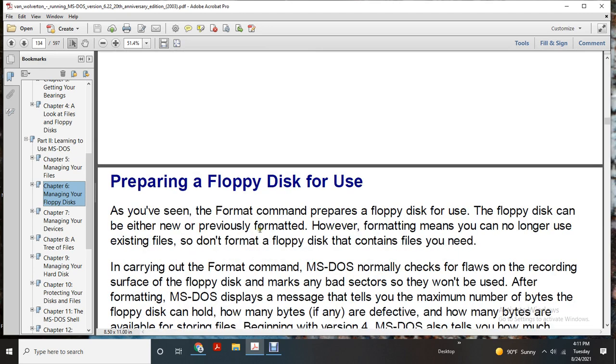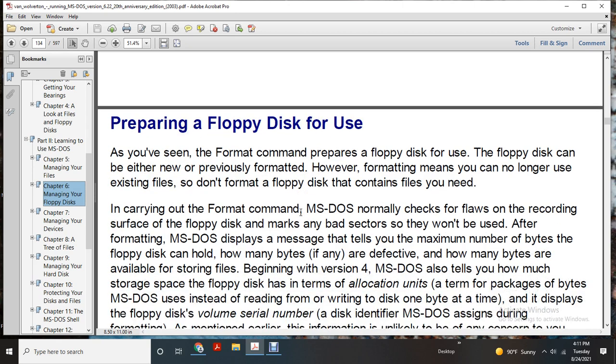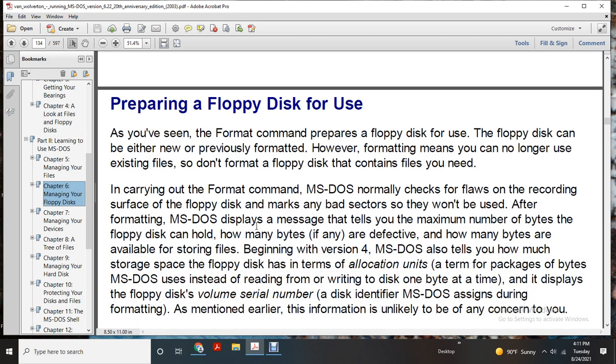Preparing a floppy disk for use. You've seen that the format command prepares the floppy disk for use. The floppy disk can be either previously formatted or new, but formatting removes the existing files, so do not format a floppy disk that contains files you need. Carrying out the format command, MS-DOS will normally check the floppy disk for correct writing, so if the floppy disk has any bad sectors, they would not be used.